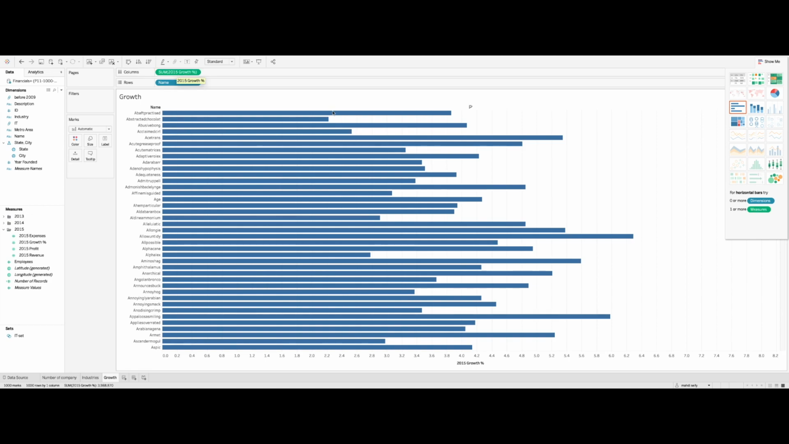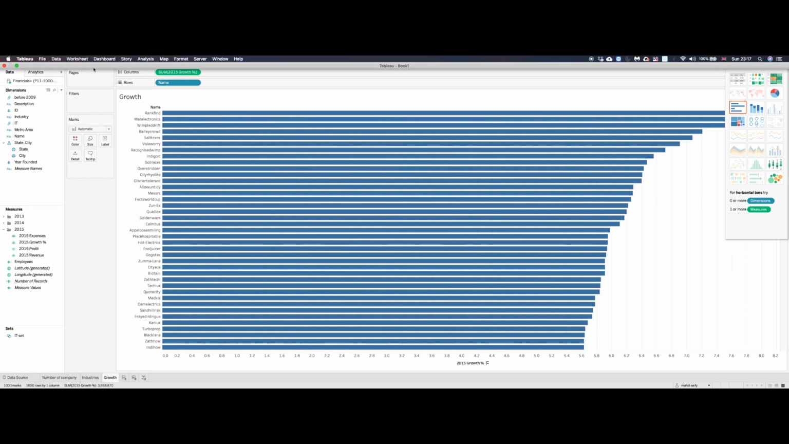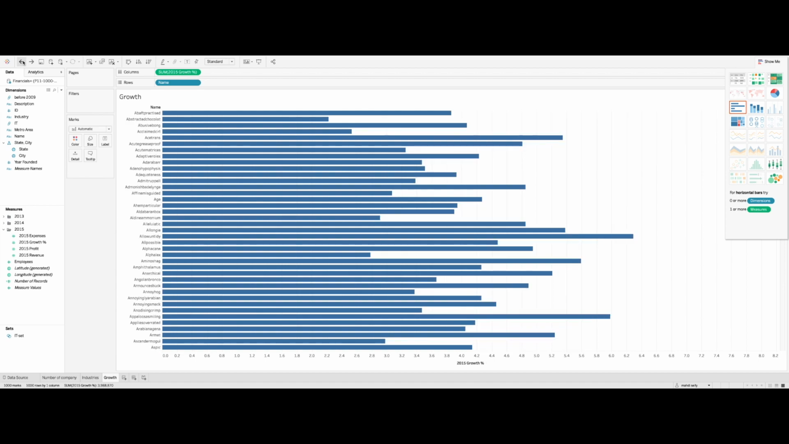Even if I sort it, this one is not very valuable for me. The gap between companies is very small, and this minor gap and change is not helpful for me. Let me change my graph to a different one.